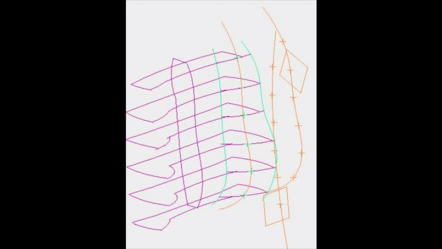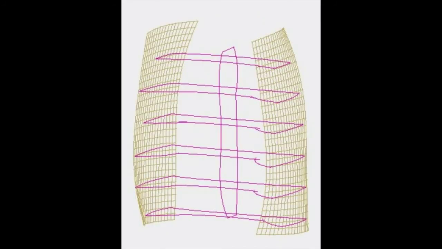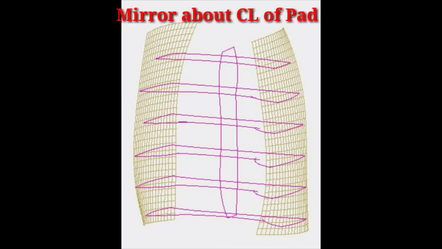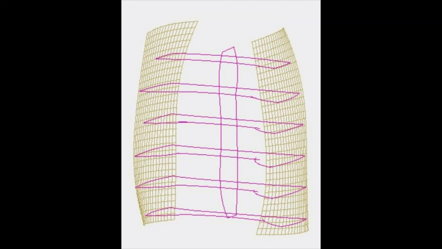The middle curve is the curve which gives the surface the desired shape and contour. It will usually have curvature in two directions, hence the extra effort used to create it. You can see in the image the surface, and since the pad is symmetrical, the surface for the other bolster is created by mirroring the original surface about the center line of the pad.